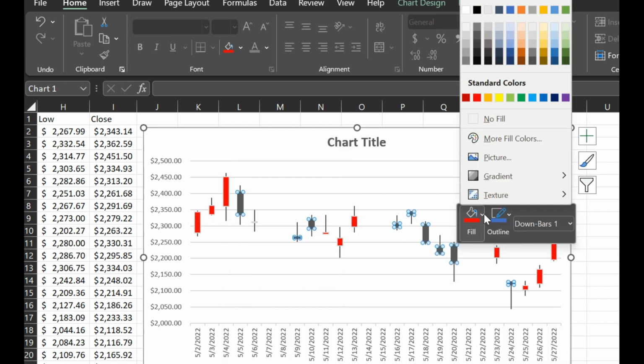Here we are coloring the candlesticks. Positive candles are colored in red and negative candles are colored in green.